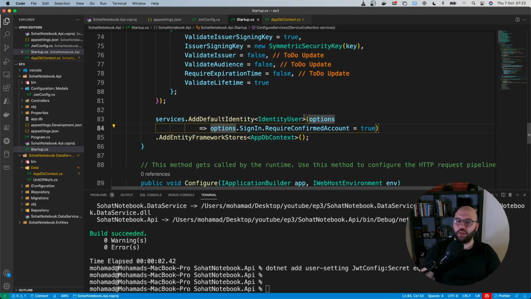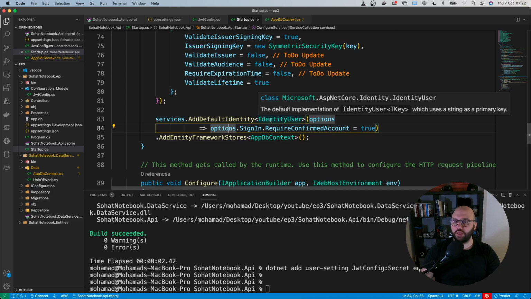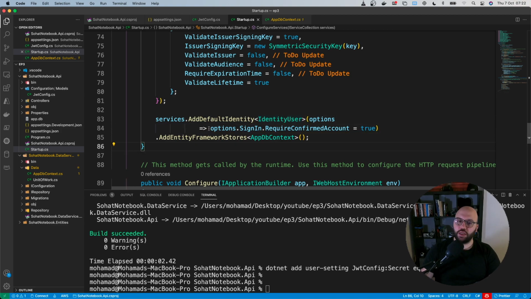provider. And then what we did here is we identified which type of user, which is going to be the identity user, which comes out of the box. One of the options that we require is that the account be confirmed in order for it to be utilized. And once that has happened, we are adding the entity framework store. So we are utilizing the entity framework identity stuff within the application DB context.